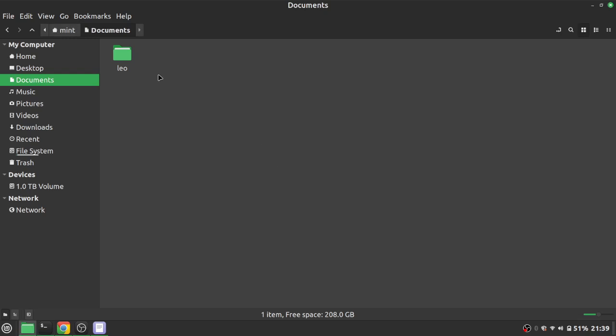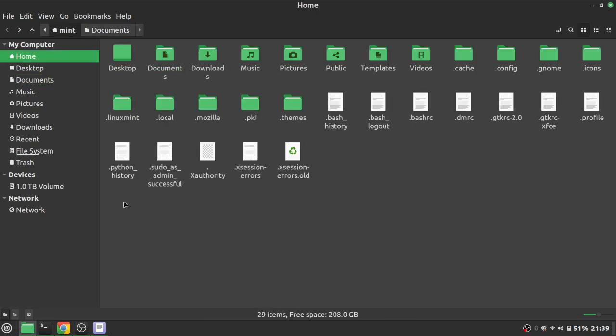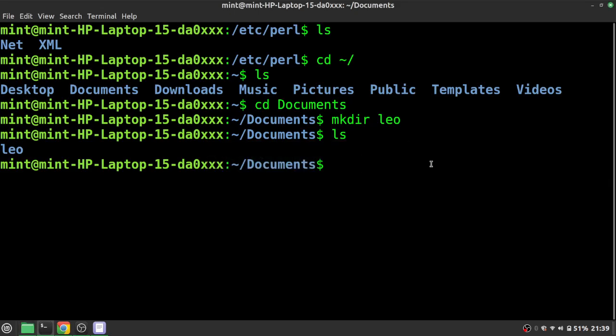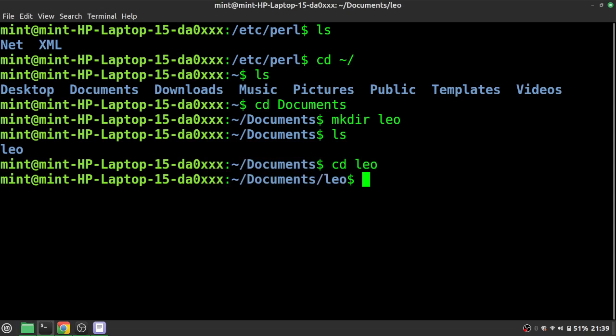Now you can see the Documents folder has a folder named Leo. You can also verify from this. This is the home folder in which all the folders are there, and then Documents. Now you can see Leo. Now what we can do is cd Leo. So now I'm in this folder. You can see, ls, there's nothing. So no output.